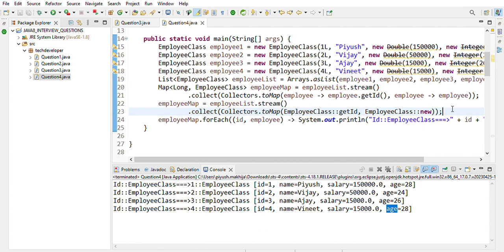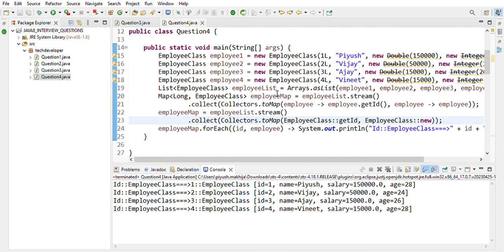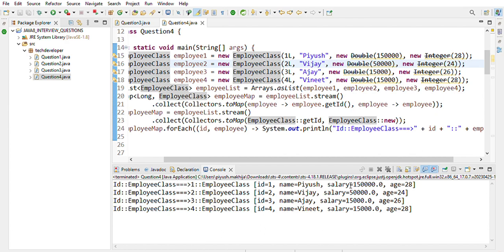But before that, let's run this application and see if the output is the same or not. So let's run this application, and now you can see your output is the same. So for the ID 1, the employee object is there. For ID 2, employee object is there. For ID 3, employee object is there. And for ID 4, the employee object is there, corresponding to the employee object. Right? So we can see here.